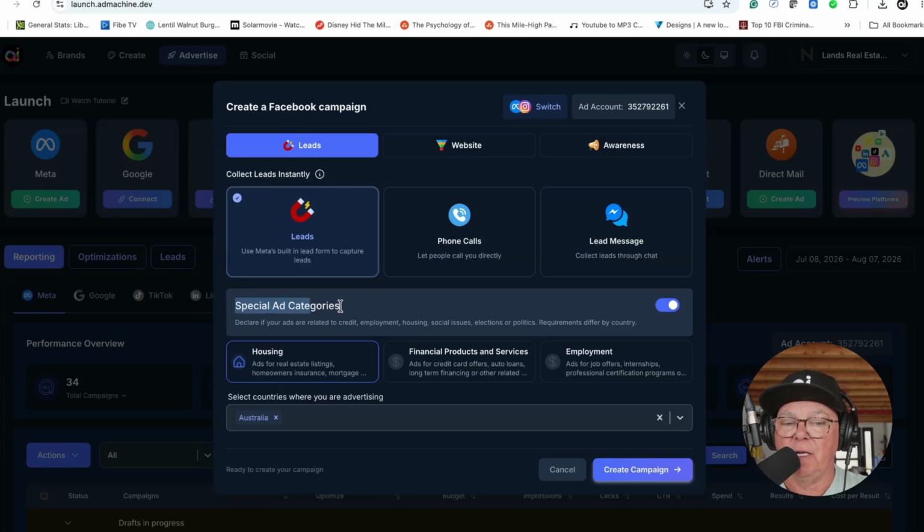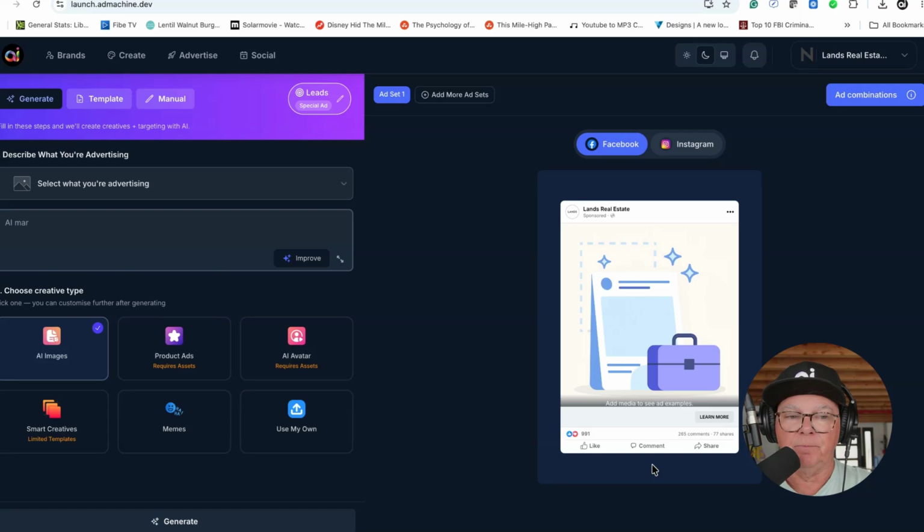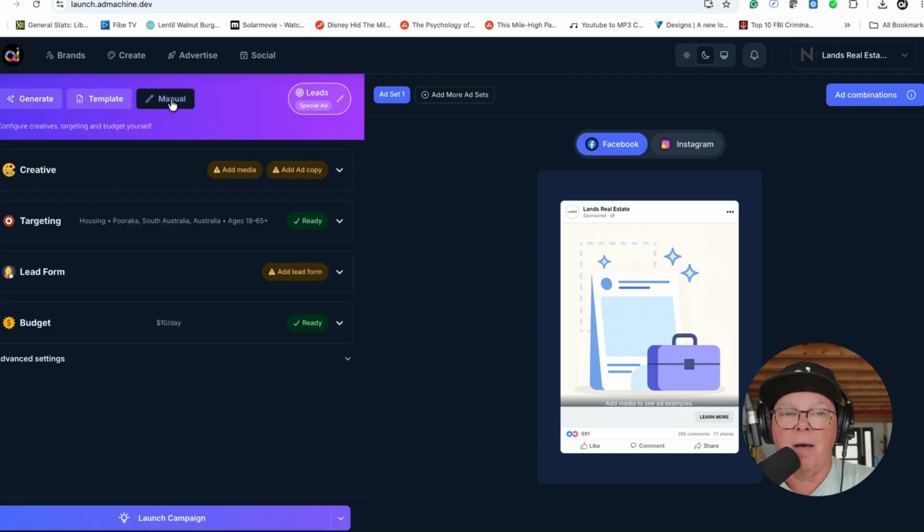Make sure special ad category is enabled. If that's not enabled, your ad will not run, but there's also a risk that they will suspend your account, and you don't want that. So make sure that's enabled because housing is a special category. We can't discriminate, etc. Create campaign. Okay, so that copy that I got before. Now, if that doesn't come up or the window to put the copy doesn't come up, just do this.